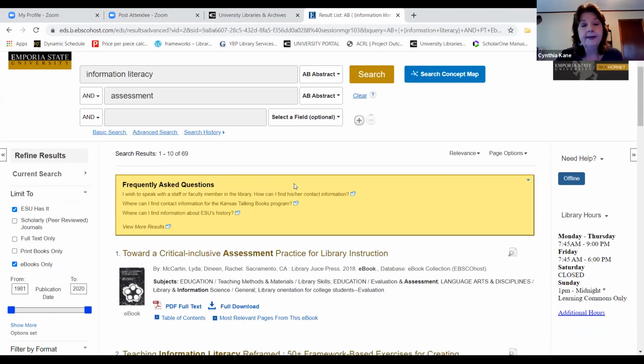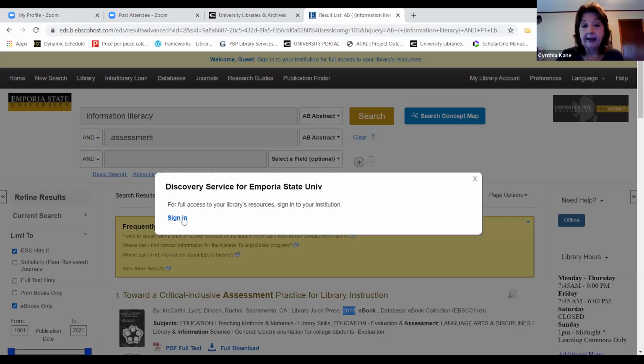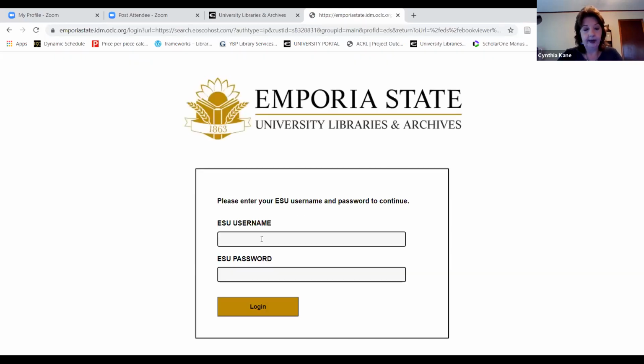Or, since I haven't signed in yet, that sounds kind of interesting. It was published in 2018. And the PDF full text tells me that it is an ebook. So I'm going to go ahead and click on this. Since I haven't signed in yet, I could also sign in at this point. And we'll sign in. Let that load. There we go.